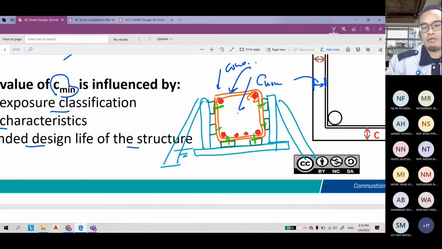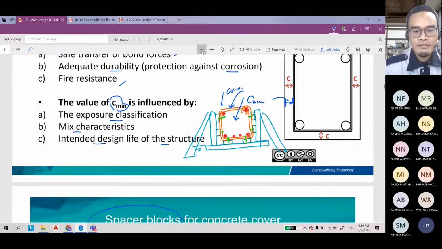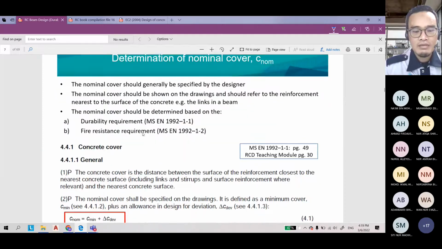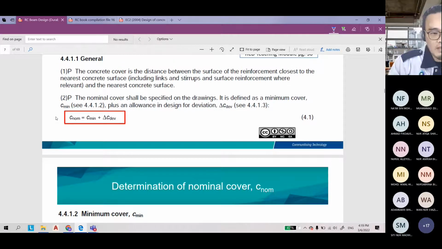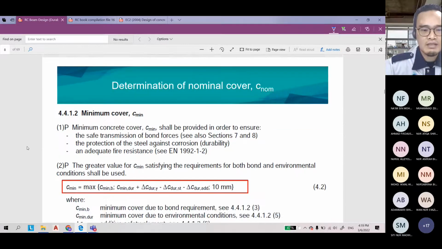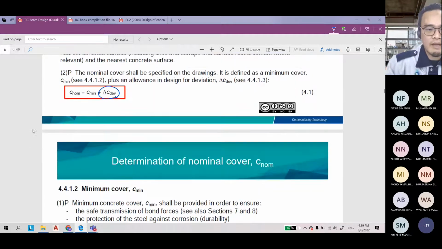During the process of concreting, without this wire, the concrete cover might be washed away. So this is how to determine the value of nominal cover. This is the C nominal. C nominal is C minimum plus the tolerance, the standard deviation. The value of the standard deviation is equal to 10 mm.